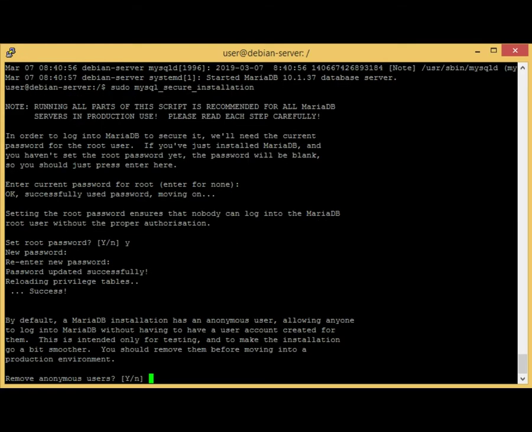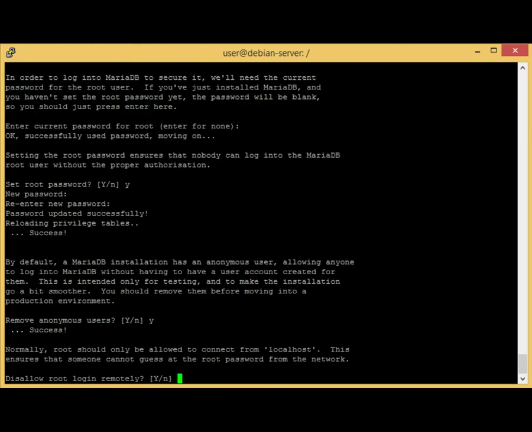Re-enter that password. By default, a MariaDB installation has an anonymous user. You should remove them before moving into a production environment. So, remove the anonymous users? Yes. Disallow root login remotely. This is a really, really good idea. And so we should disable root login remotely so that if someone connects from the internet or even from the LAN, they can't log in as root.